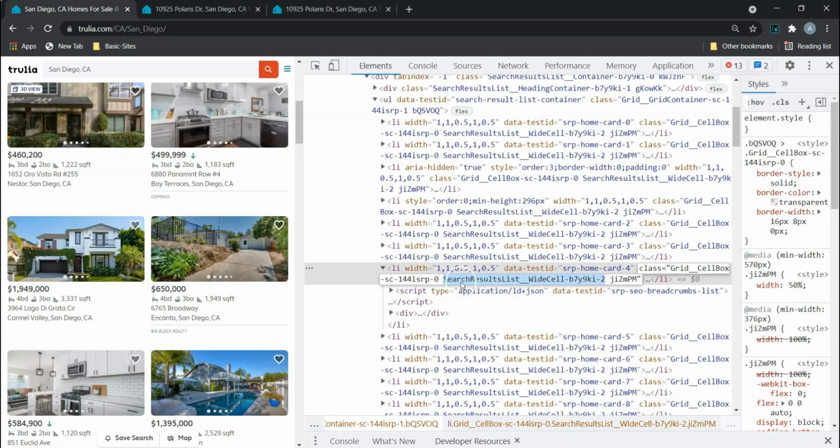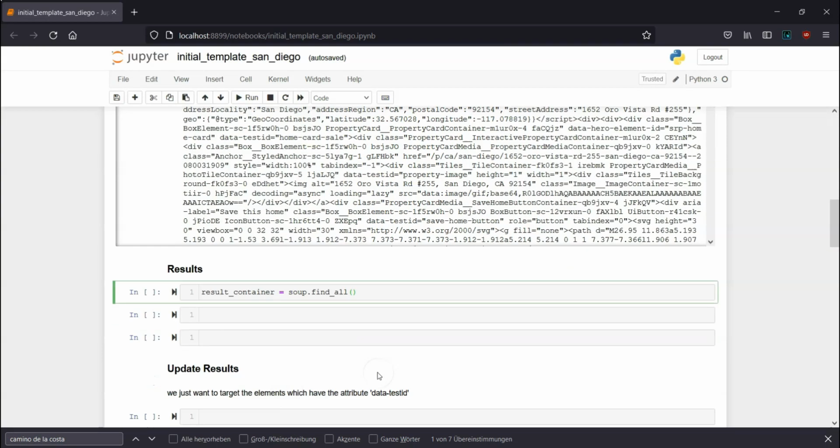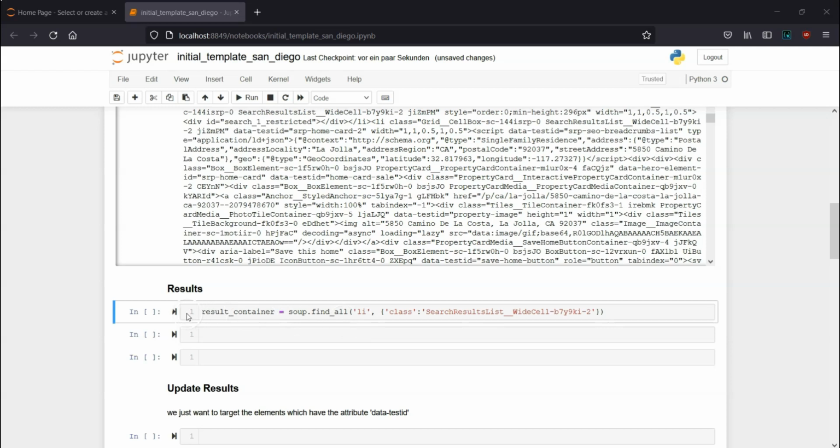Highlight everything, then copy this one, go back to your notebook. Here we've started with soup.findAll, and as you can remember, we have the li tag. Then we have a class, and the value for this class is this result here. This is what we have copied a few seconds ago. And now let me run this cell.